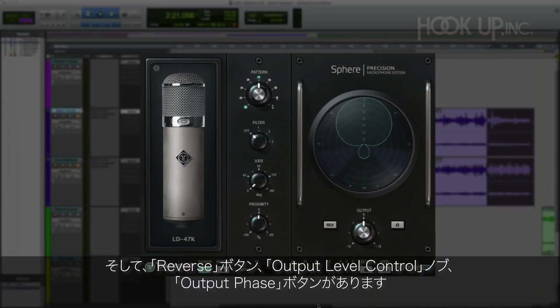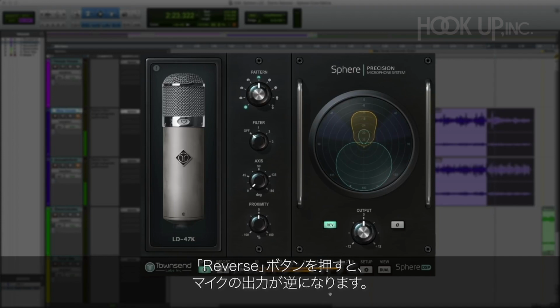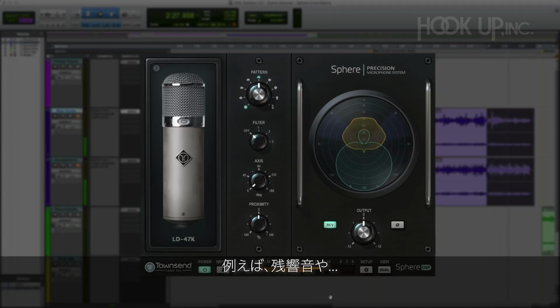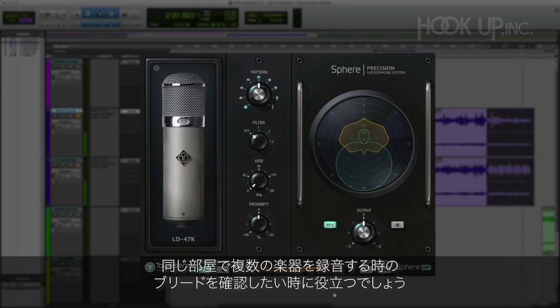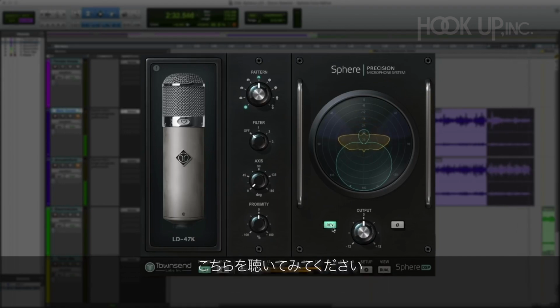Finally then, we have the reverse button, an output level control, and the output phase button. The reverse button swaps the mic's outputs so it points backwards. Why could this be useful? For instance, to have a quick listen to the sound of ambience pickup or bleed when recording multiple instruments in the same room. Check this out.